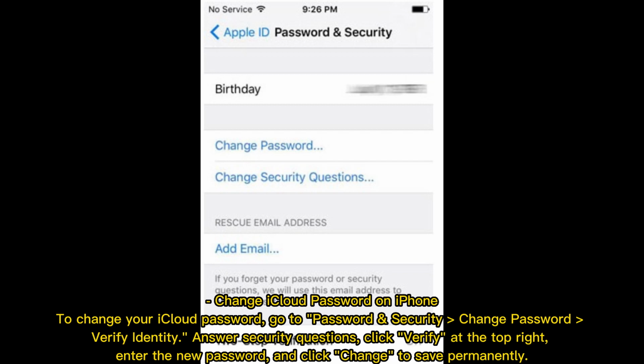Change iCloud password on iPhone. To change your iCloud password, go to Password and Security. Change password. Verify identity. Answer security questions. Click Verify at the top right. Enter the new password and click Change to save permanently.